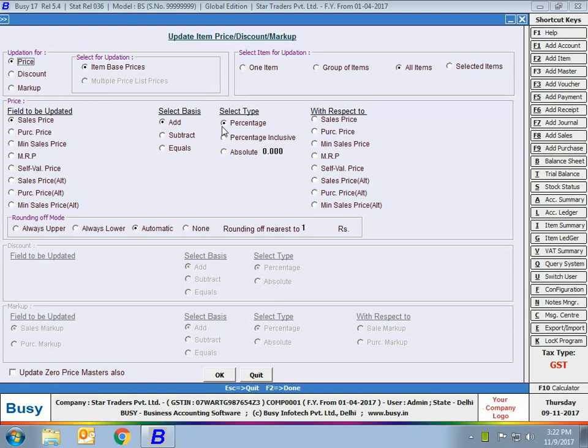Select type is percentage 10% with respect to purchase price. This implies that we want to add 10% of purchase price in the purchase price itself to make it as sale price. So sale price is equal to 10% of purchase price plus purchase price. So you can specify different criterias here.